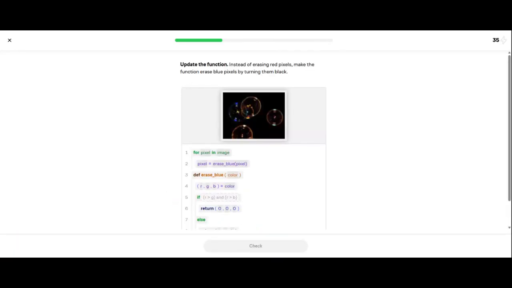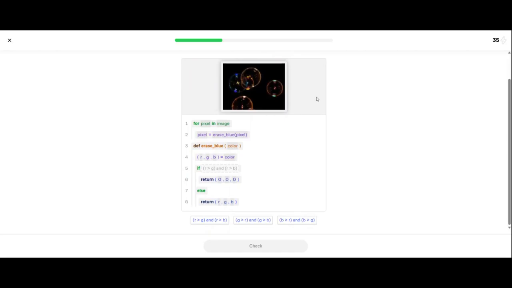Question number 4, I think. Update the function. Instead of erasing red pixels, make the function erase blue pixels by turning them black. Slightly different. Previously red to black, now blue to black. The output black remains unchanged, so we need to update it slightly. Blue means this one. Blue greater than red and green, so this one should be correctly executed. Time to check now.